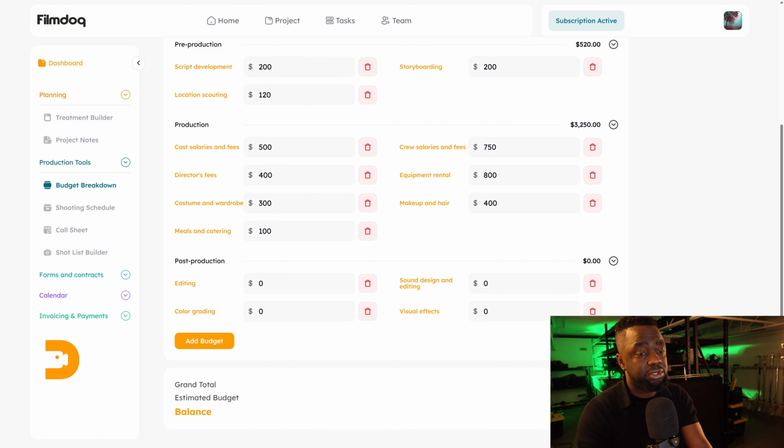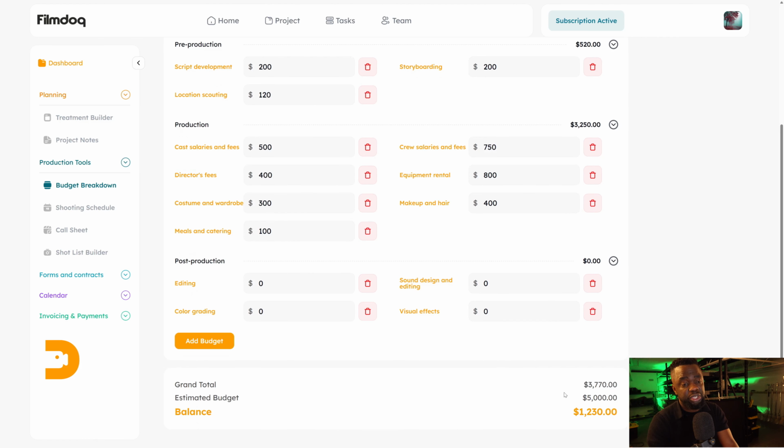And now you could see here right away that this is being computed, and you can see the balance from this budget, $5,000. We already spent $3,770, and we have $1,230 left. So we're gonna have to spread this around post-production and deliverables. We're gonna say editing $500. Sound design, we're gonna take this off. We don't need it in this project, I'm assuming.